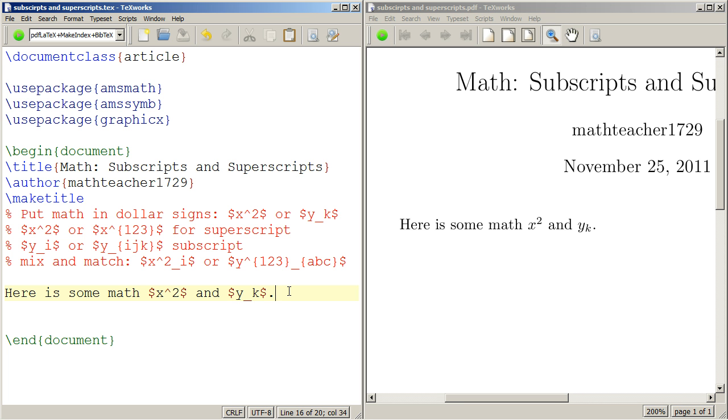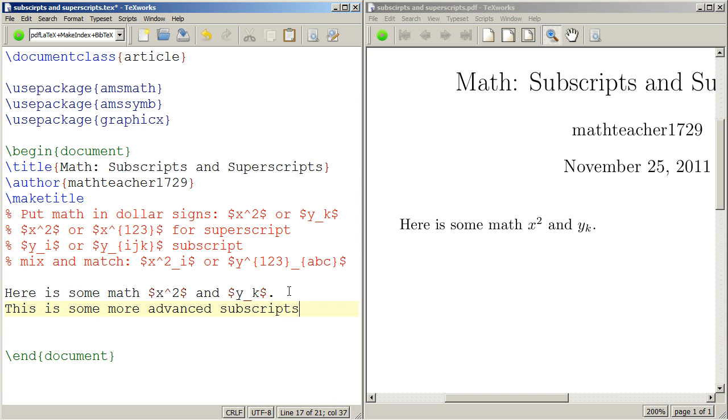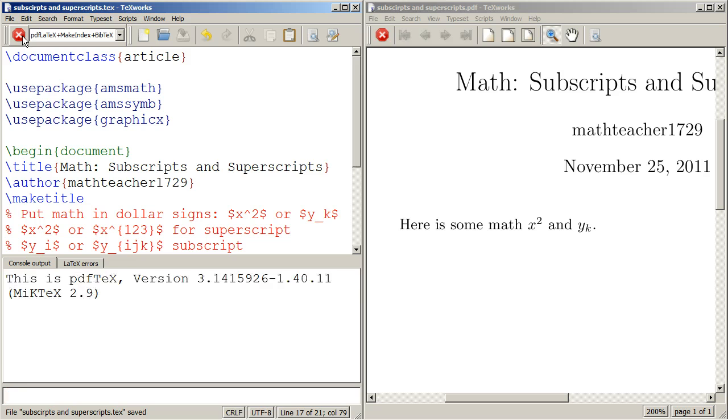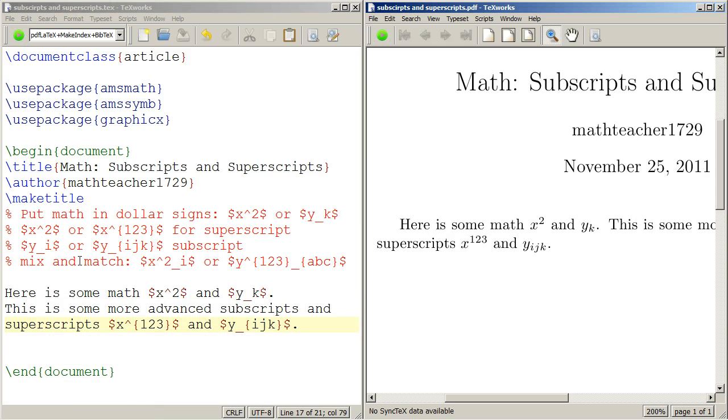If you want to do something like x to the 10th or y sub ijk, you need to use curly braces to enclose everything that you want subscripted. So here's an example. Subscripts and superscripts. So dollar signs, x to the 1, 2, 3 power, and let's do y sub ijk. And we'll click typeset. And there you can see x to the 1, 2, 3 and y sub ijk.